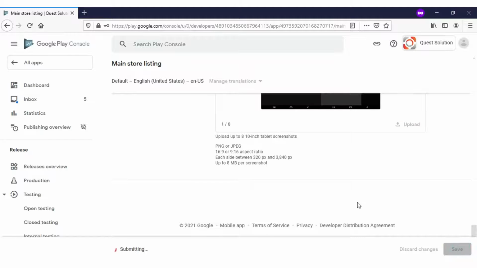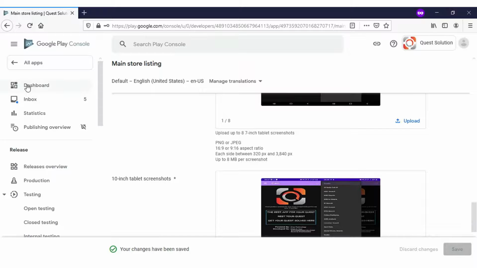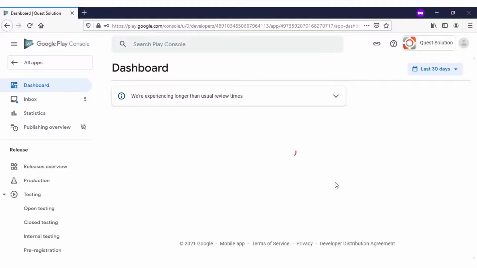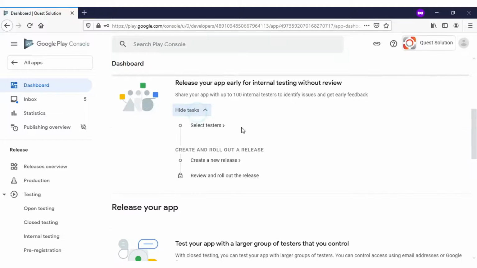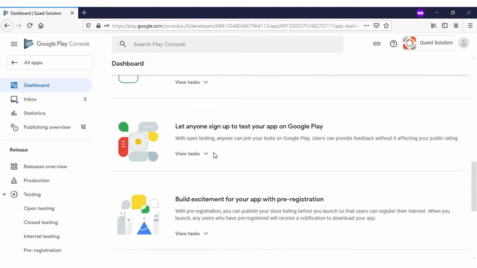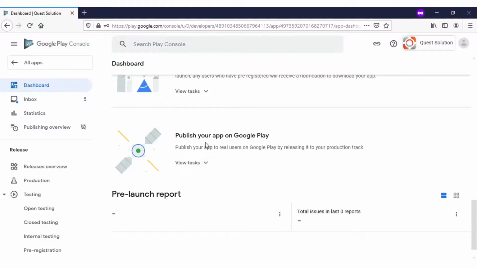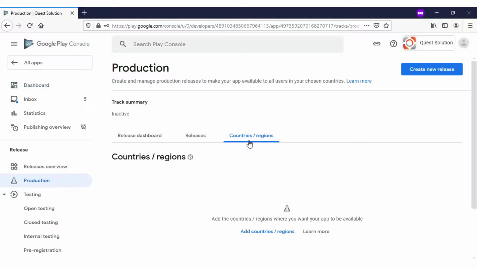Save the details properly, and once it is done you can again go back to your dashboard and check what are the remaining parts. So you can see view task here, select tester, no tester is currently required, and finally we need to publish your app, view task, select countries, right? So almost work is done. Now we need to publish the app on the Play Store. So here is another option, select countries.